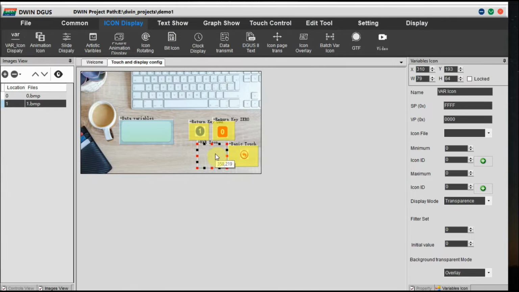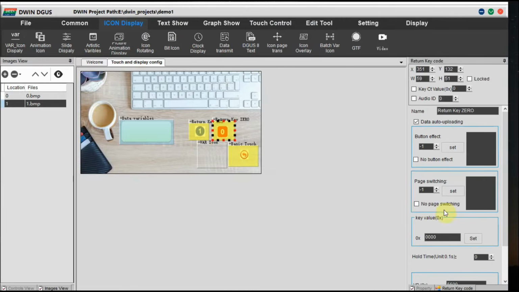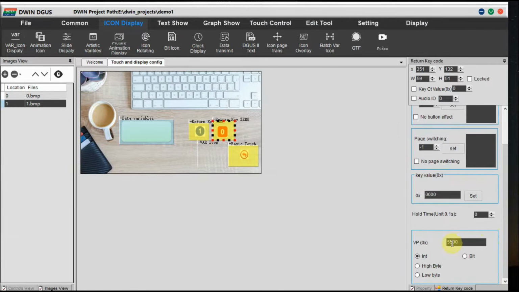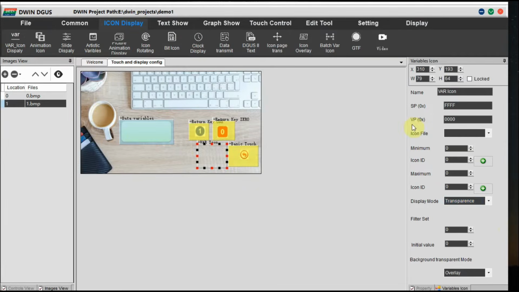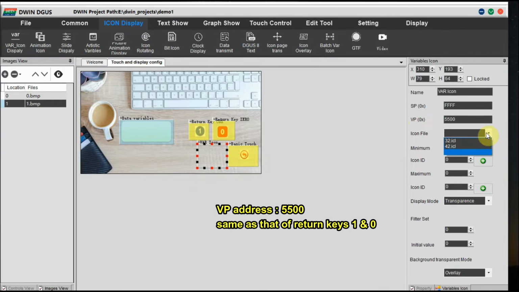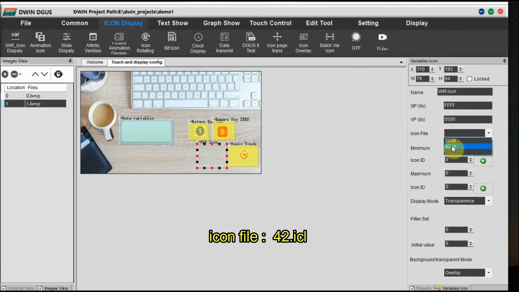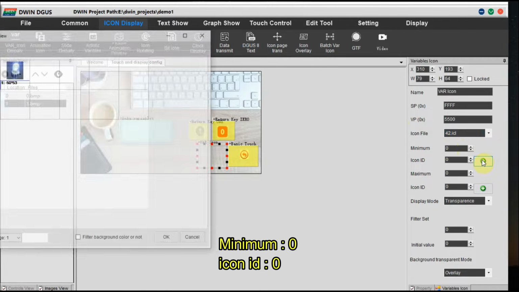on the empty space. And in the settings, you have to give the VP address as same as that for the return key code. We have given 5500, same VP address to be used here, so that any changes is reflected here. VP address is 5500, and then the icon file to be selected as 42.icl. We have created the icon file previously.